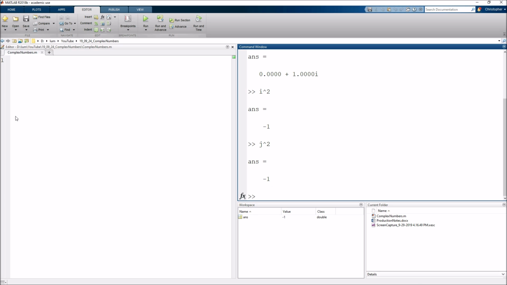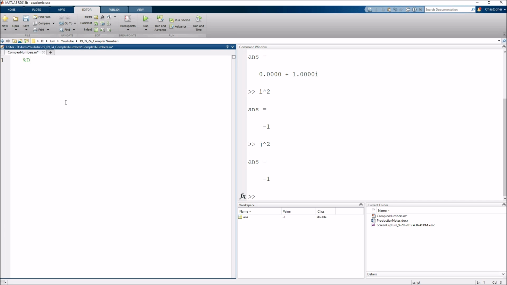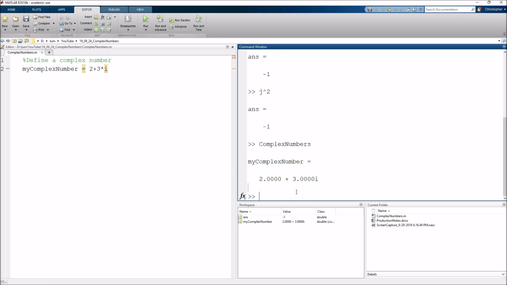So this is great. So what we can do is we can now use this to define a complex number. Let's make something like, I don't know, how about my complex number? I'll make a variable, and I want this to be, how about 2 plus 3 times i? So this is all fine and dandy. If we run this script, you see that it defines your complex number as 2 plus 3i. So this is super easy to define complex numbers in Matlab.